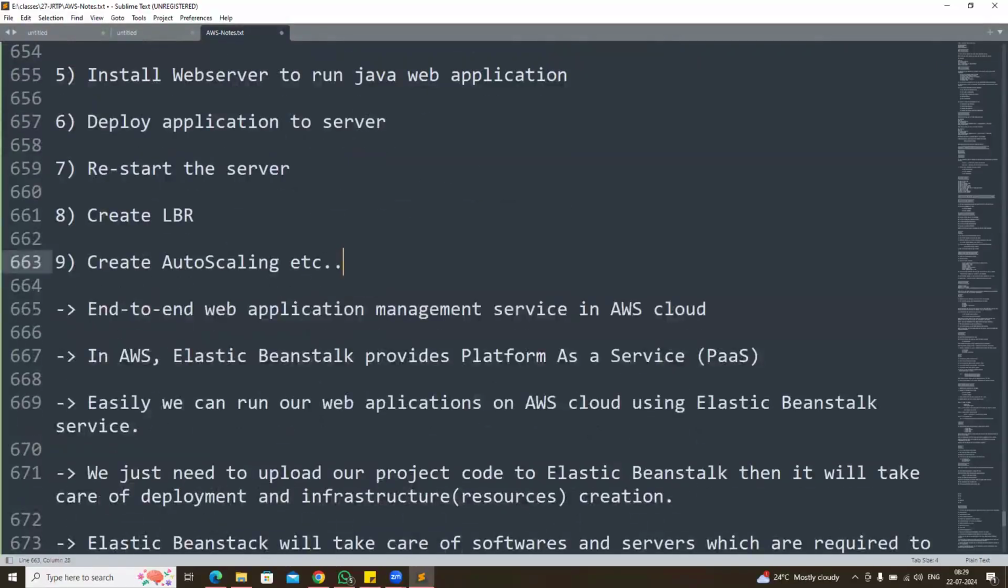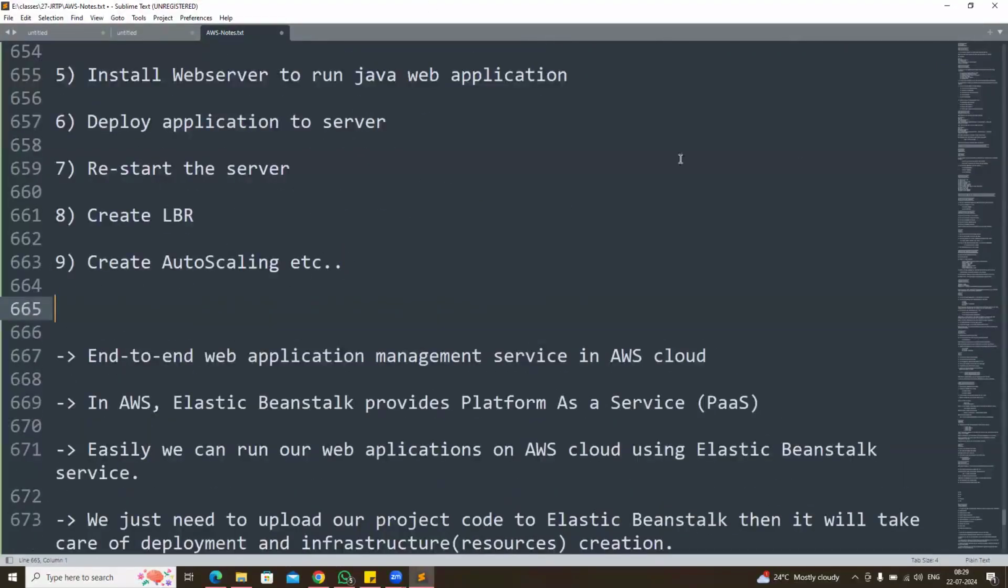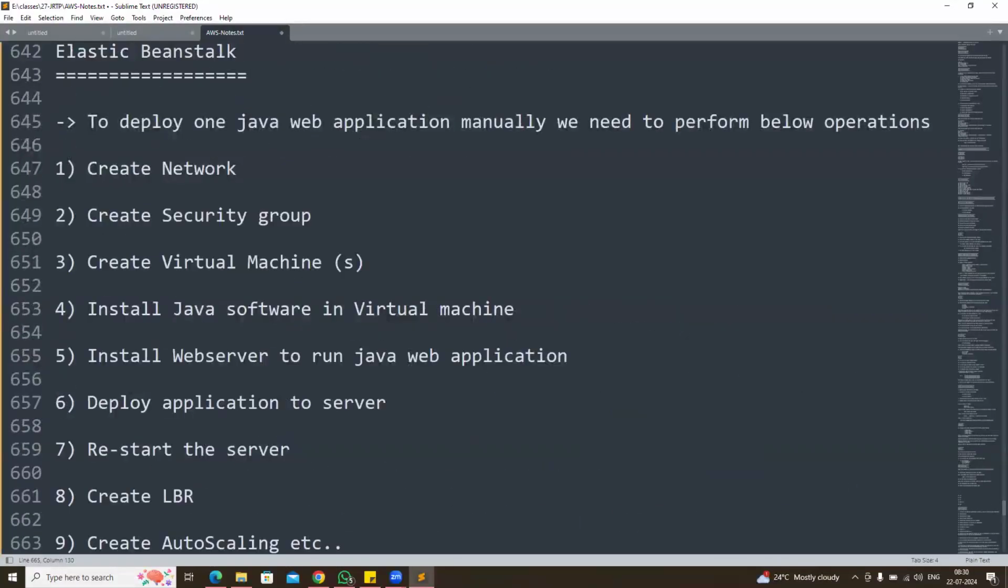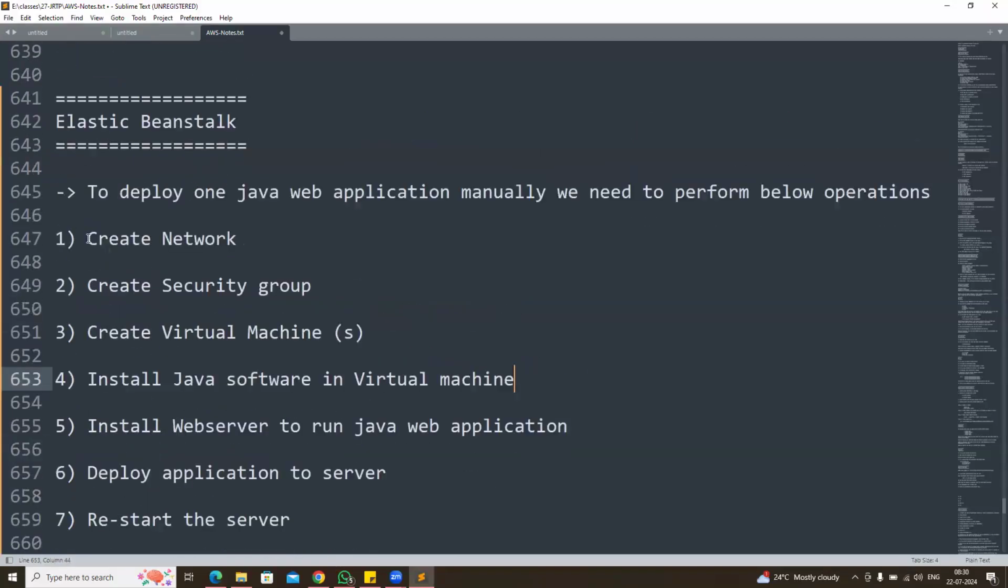Instead of doing all these things, instead of preparing the platform to run our application ourselves, we can use the Beanstalk service to do these operations. If you want to deploy or run any application on a cloud platform, then you need to do all these things manually.